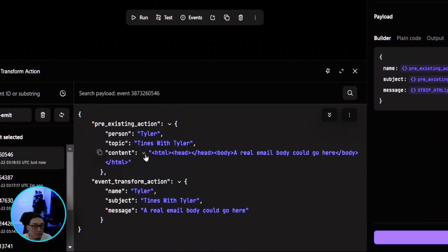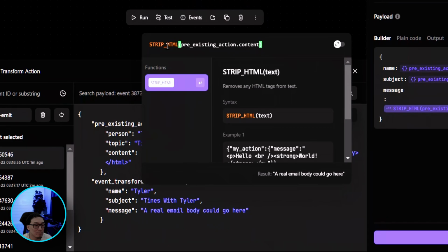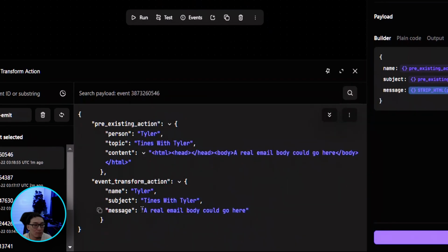So as you can see, the data that I was passing in was HTML head and body tags, with the content being where a real email body could go. And running that content through the strip HTML function, we can get that data without the HTML tags. Now that we have replaced the HTML tag content in our message, we can easily reference this new message later on in our Tines story.